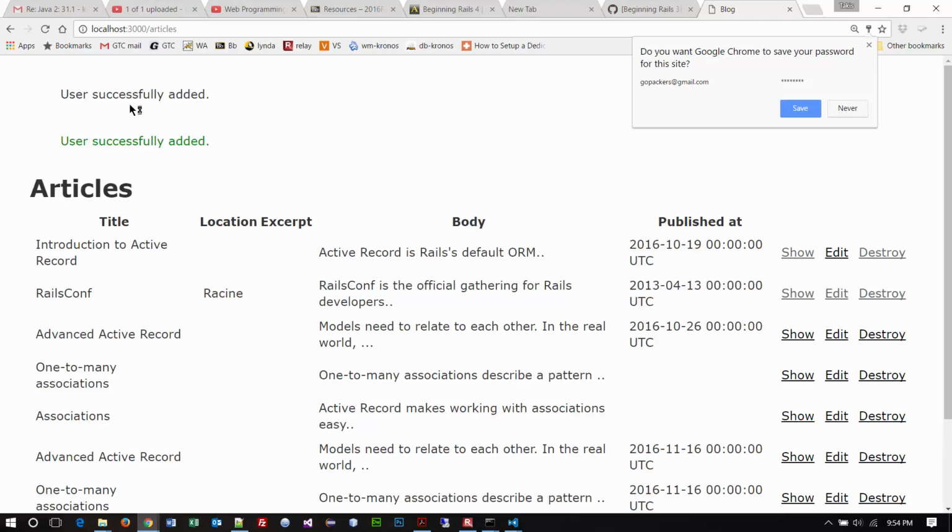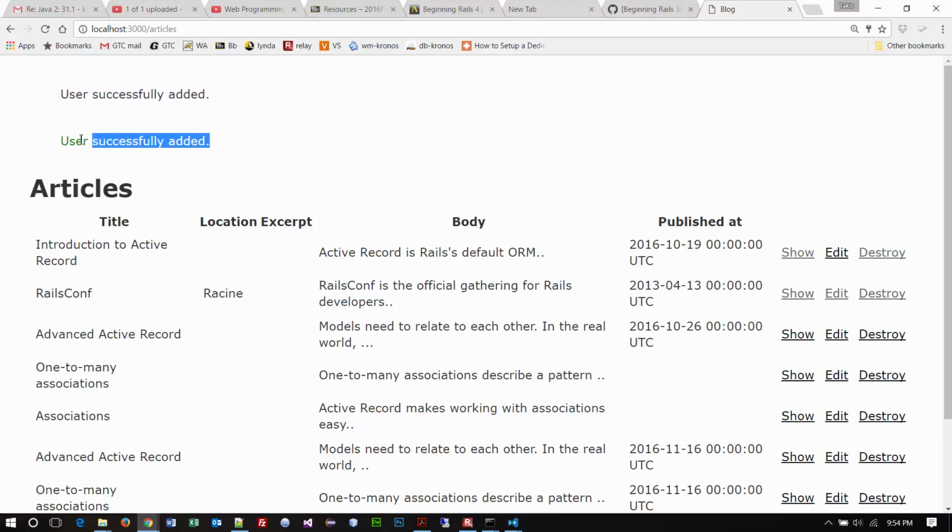All right, and you can see we got the successful notice here. One thing I'm noticing is that we are getting 2 messages that say user successfully added. So somewhere we have some redundant code, and if you really want, you can track it down and figure out where the redundancy is coming from.